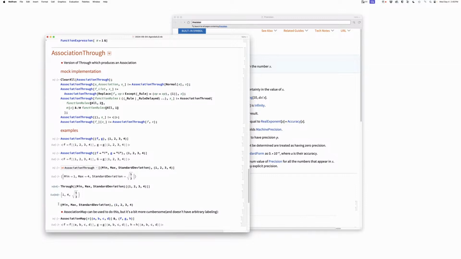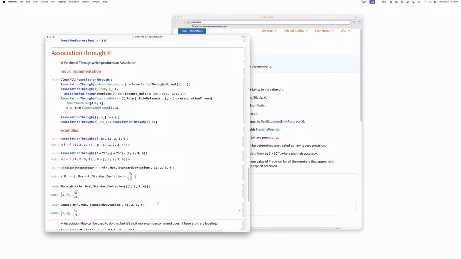It'd be slightly different. This isn't just a Through, because you have a list. No, it's a Comap. Well, Through is a Comap, but AssociationThrough I don't think is, because you're just giving the list min, max, standard deviation, and for Comap you'd have to do something like the association min goes to min, max goes to max, standard deviation goes to standard deviation, and then Comap that.